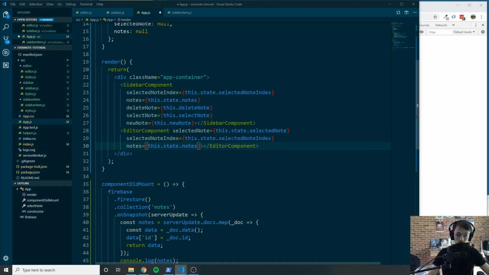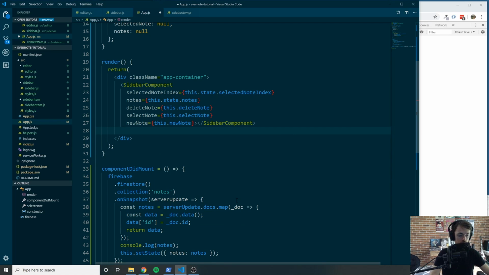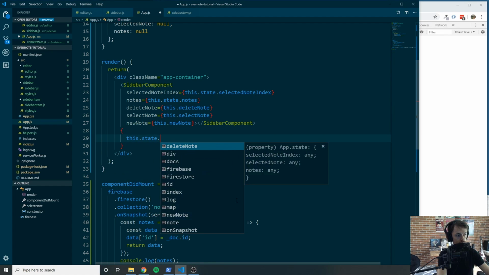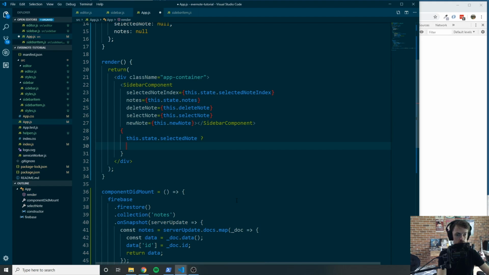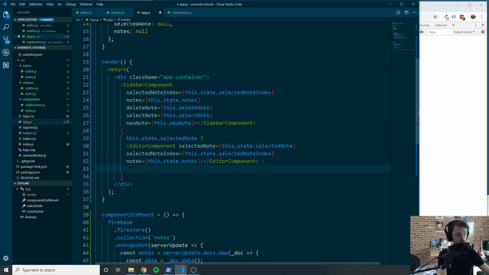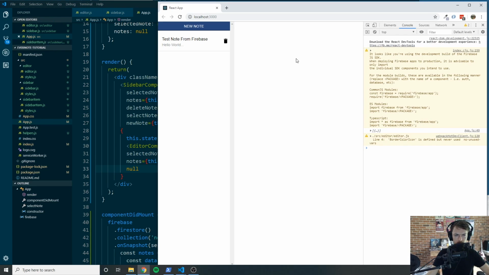Now, if we don't have a selected note, if we have not selected a note at all, then we don't want to render this editor component whatsoever. So let's cut that. And then let's put some curly braces and say this.state.selectedNote, question mark, so a ternary operator. Go ahead and render that out. Colon, in other words, else, we're just going to return null. Cool. So I will save that. And let's see what happens when I click this.